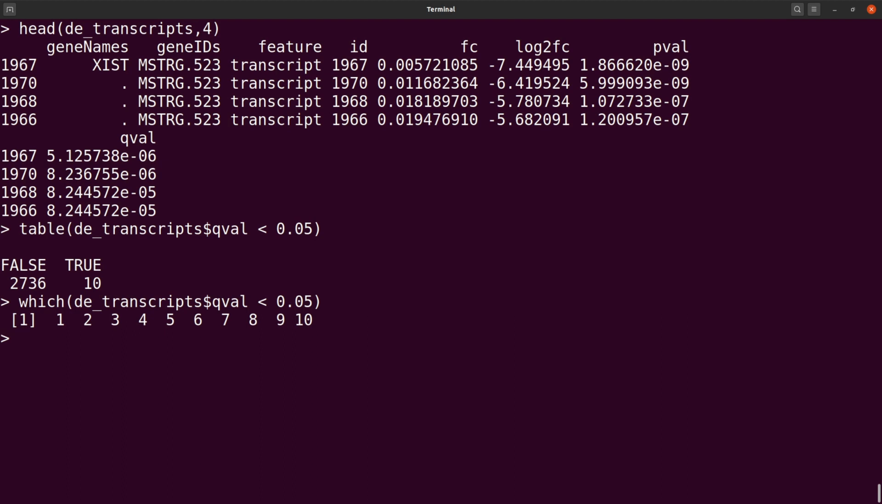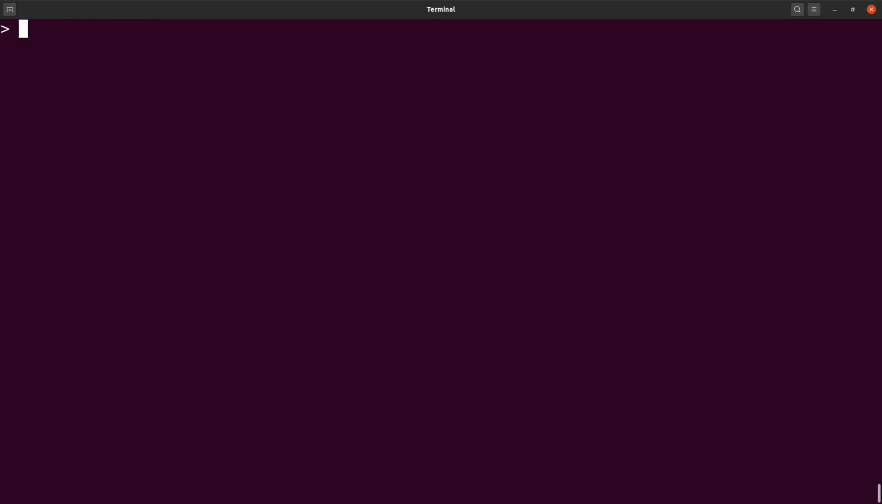You can also repeat for the genes. Let's just repeat for the genes as well. So you can just do that and then check what you have there. Okay, so let's clear the screen and then continue. So I'll just repeat again here, so that you see how it goes.